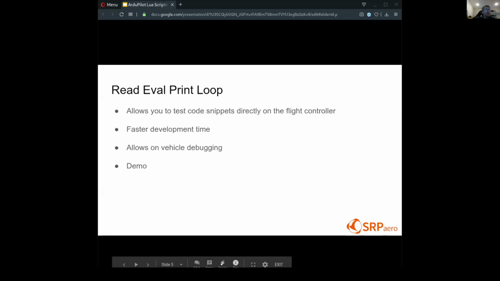Any questions with the REPL? So that's executing all on the vehicle, right? Yep. Or in SITL in this case. Mission Planner is basically reading and writing from a file pointer on the aircraft. The vehicle actually executes the code and then prints the result into that file. So you're seeing the actual vehicle state.